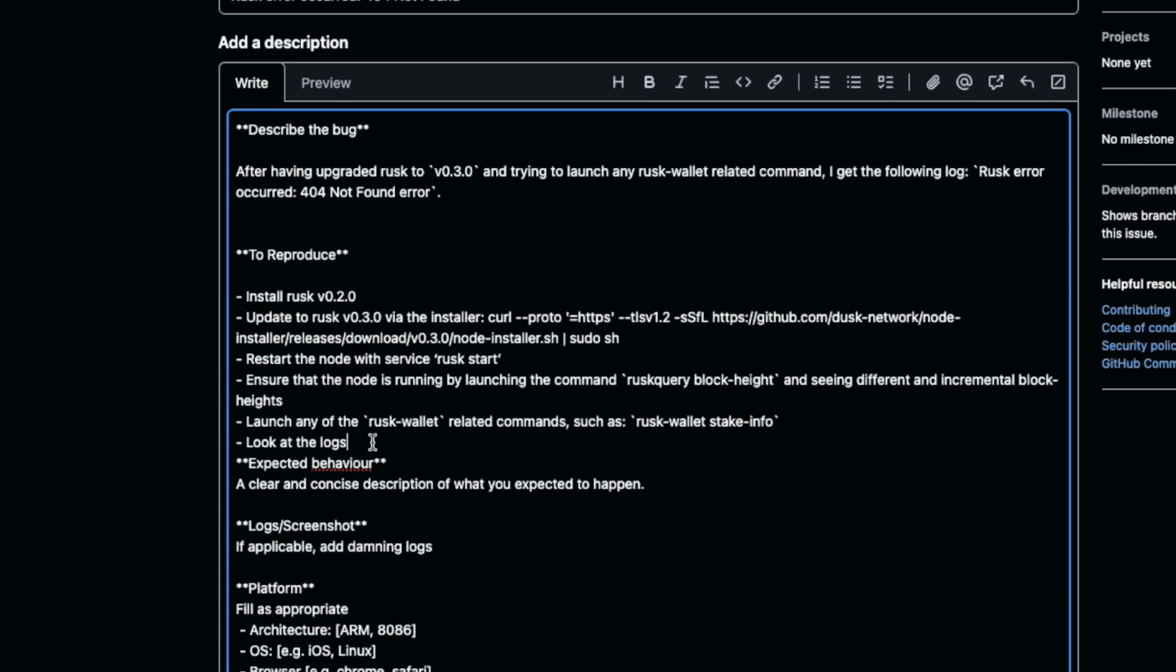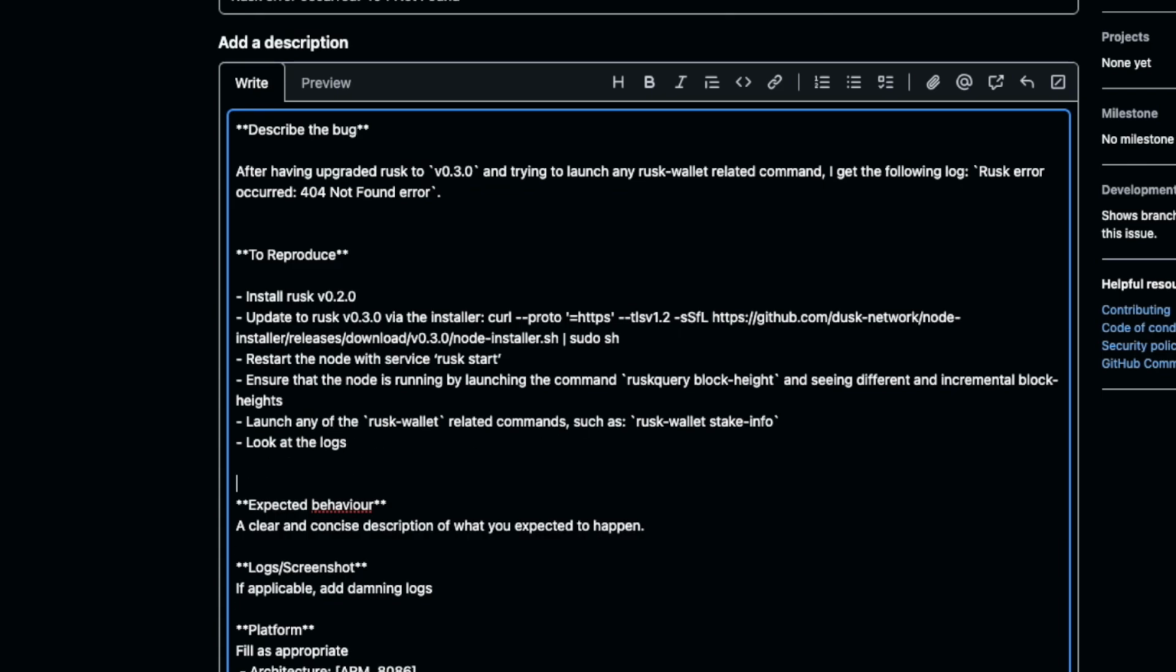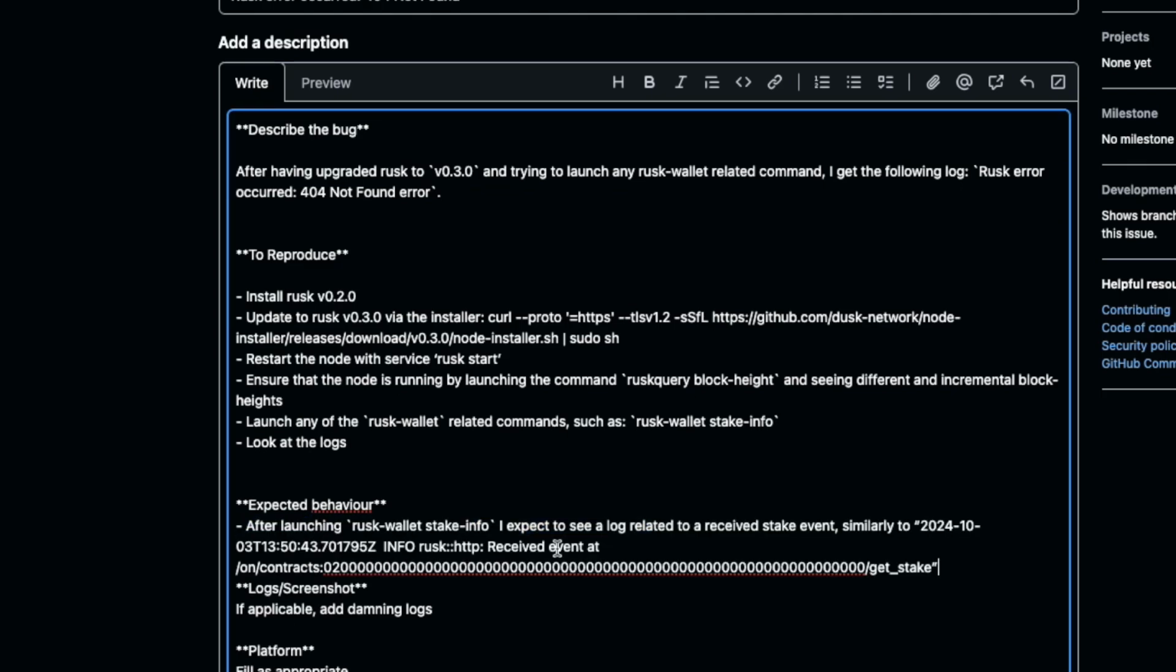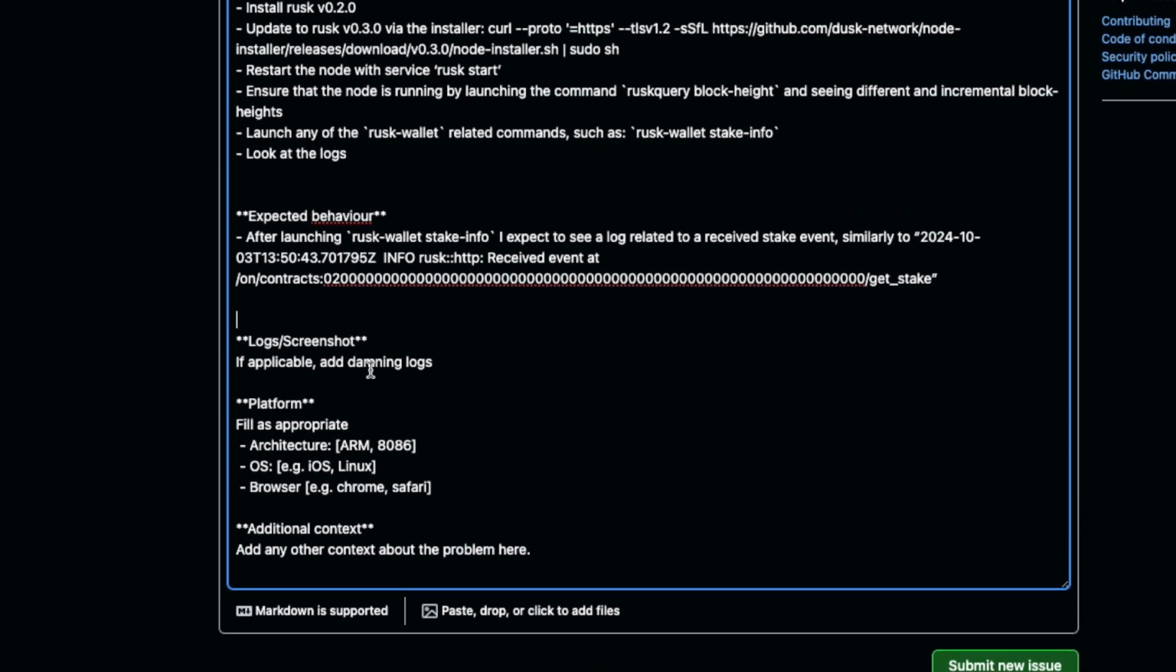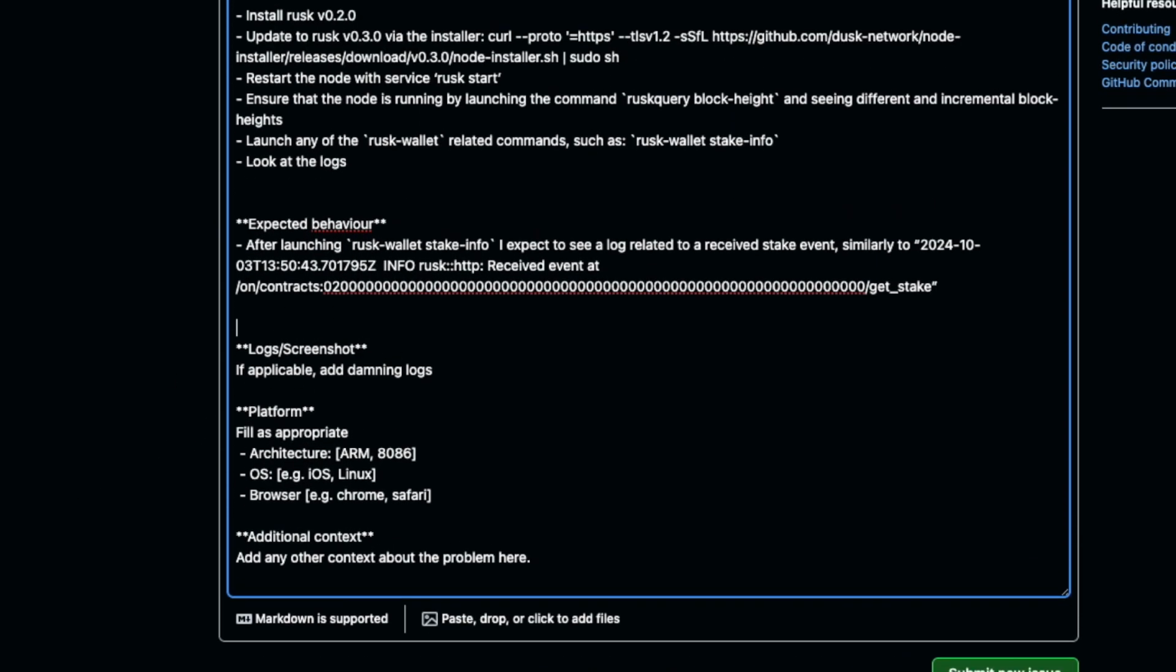You can also add the expected behavior, so you can tell what is the behavior that you are expecting when launching, for example, a specific command. Please make sure also to add all the relevant logs and screenshots, because this will really make the job easier for engineering to troubleshoot the bug you are reporting.